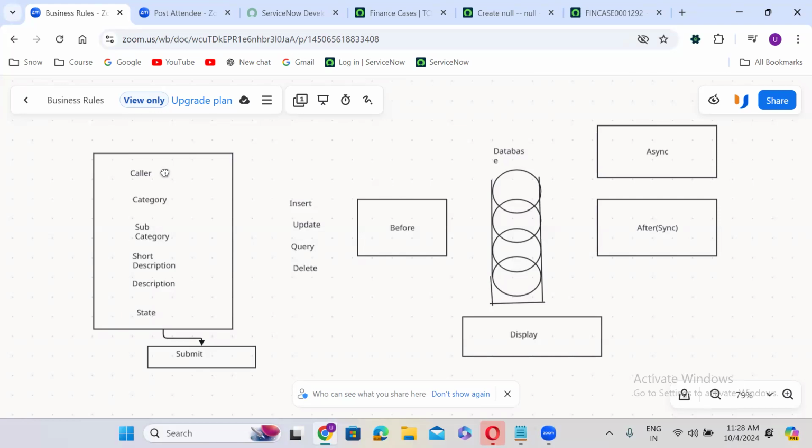Say you are filling the category as software, subcategory as Linux, short description as test record, description as test 5678, state as new. You are filling these field values, right? After filling these field values, the values that you are entering will be stored in the database. This is the database. Getting my point? You fill the field values, you submit the form, and whatever values you filled here will be stored into the database.